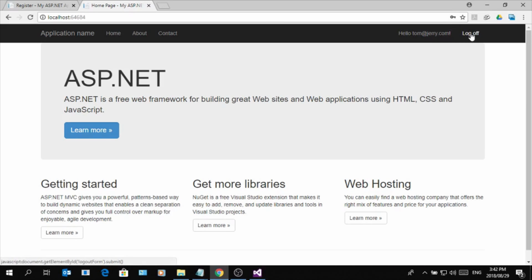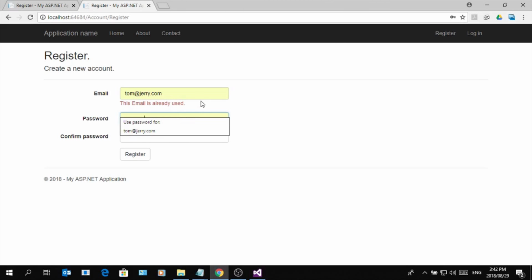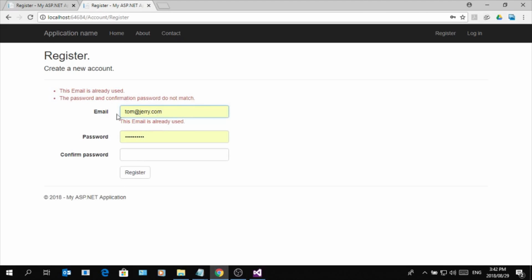We're gonna log off and try to register using the same email again. Voila, you see, this email is already used, so the user cannot register with this email because it's already been used. And there you go, you have remote validation in your application.